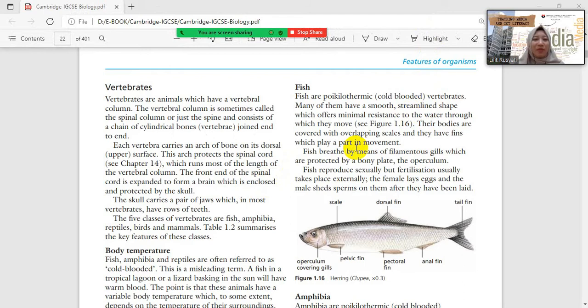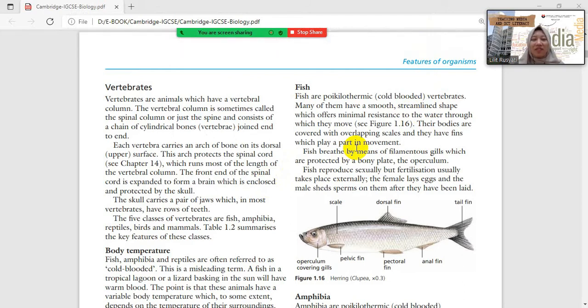Assalamualaikum warahmatullahi wabarakatuh. Hi good students. Today we are going to discuss one kind of living things in the world. The name is vertebrates. Vertebrates are animals which have a vertebral column. The vertebral column is sometimes called the spinal column or just the spine, and consists of chains of cylindrical bones or vertebrae joined end to end.